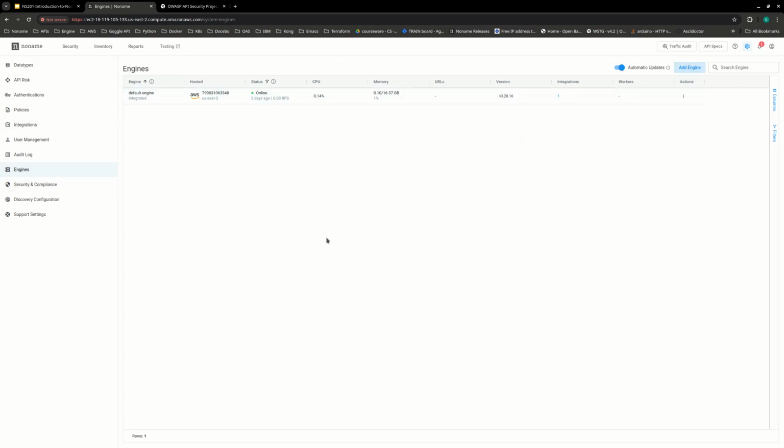Okay, so there's two types of engines. The integrated engine, which we have access to in our class. This is what I used in order to provide traffic, to discover the APIs, the metadata, trigger the incidents, identify findings, and so on. And there is one more type of engine called the remote.